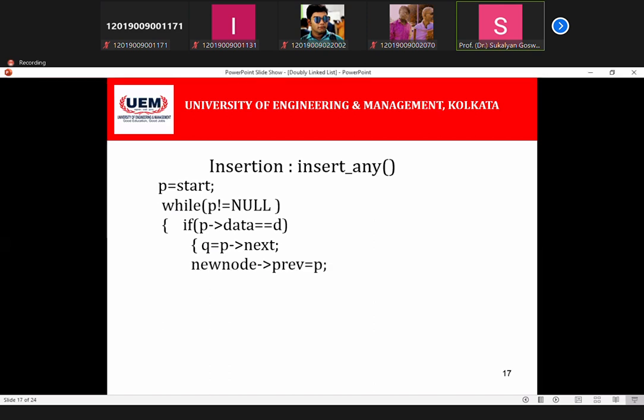And after that, what do you do? The way I have shown you the arrows in the picture, you need to take new node prev equals to P. Done. Then what you need to do? New node next equals to Q. Q is what? Q is P arrow next. You have already stored it. And after that, P next equals to new node and Q prev equals to new node. So this is the end.